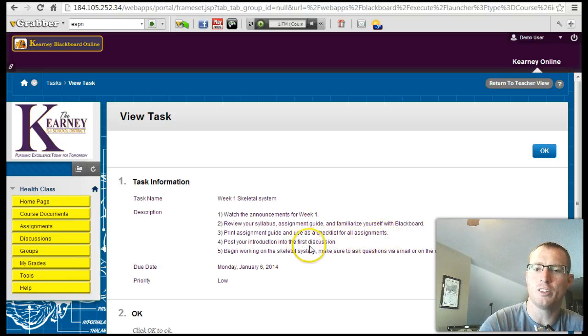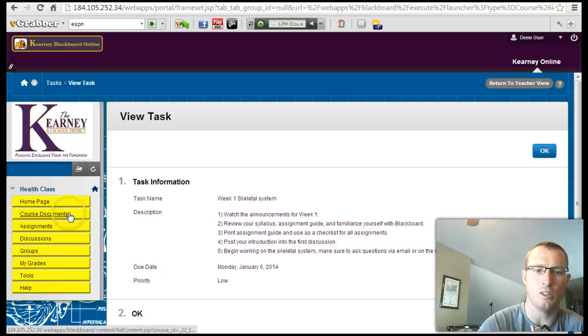Four, post your introduction into the first discussion. What you're going to want to do is view my introduction, get an idea of what should be included in that introduction, and then either type that up or include it in a presentation and post it to the discussion board. Finally, you're going to want to begin working on your skeletal system, making sure to ask questions via email or on the discussion forum.